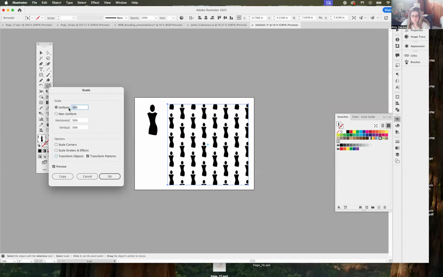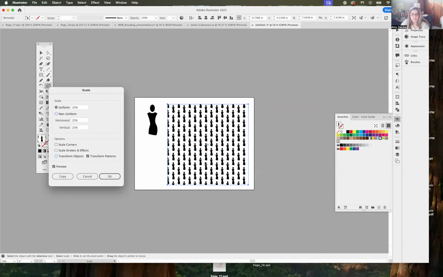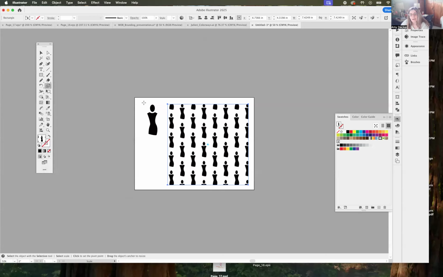I can also make it 25%. And now it's even smaller. So I can adjust the scale to whatever size I want my pattern to be. So there it is. Now let's say I want to take the same pattern.